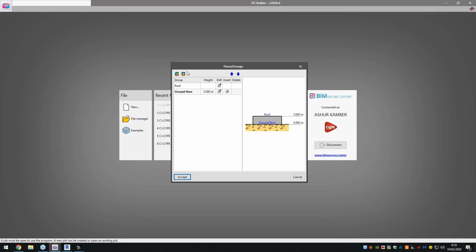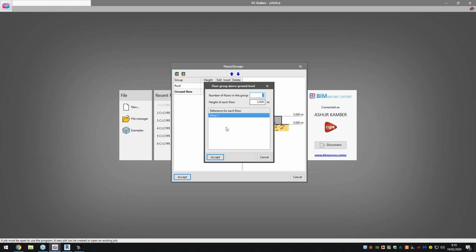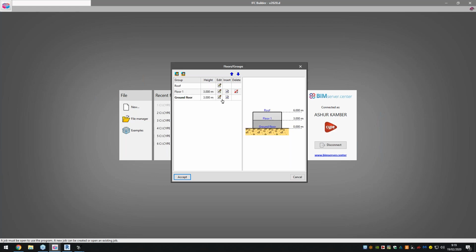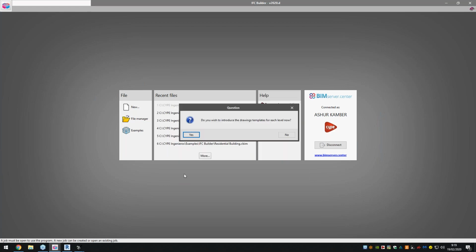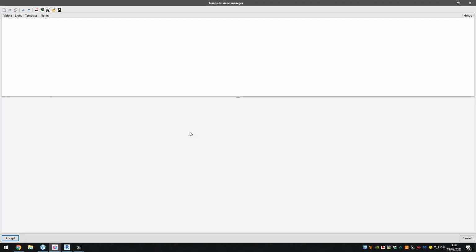And here we have, of course, the allocation of different floors and groups. Now what I'm going to do is just create an extra level with 3 meters. I can amend the height. I can also introduce elevations above ground floor, etc. So the functionality is there. Let's accept. And then the program asks me, do I want to introduce drawing templates as well? So I'm going to click yes.